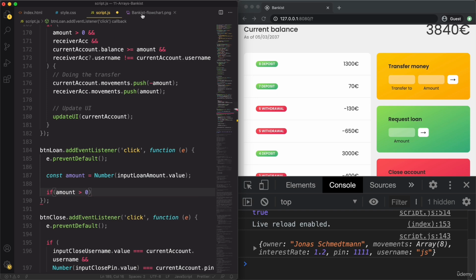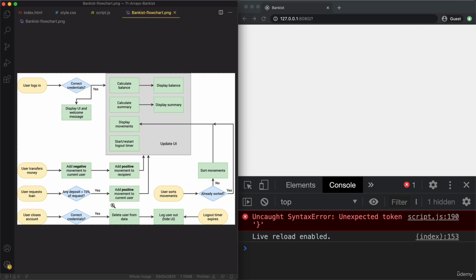Okay. And now let's take a look here at our flowchart again. So this is what I was saying earlier. The loan is only granted if there is any deposit that's greater or equal 10% of the requested amount of loan.